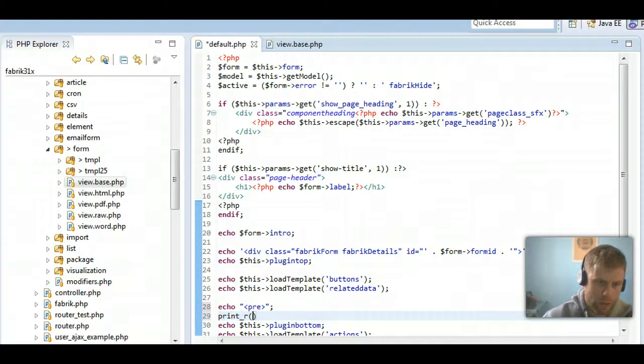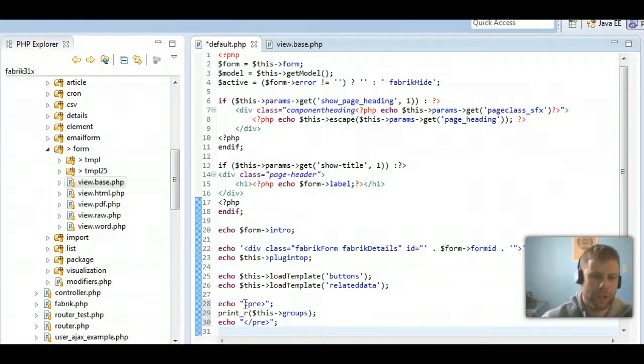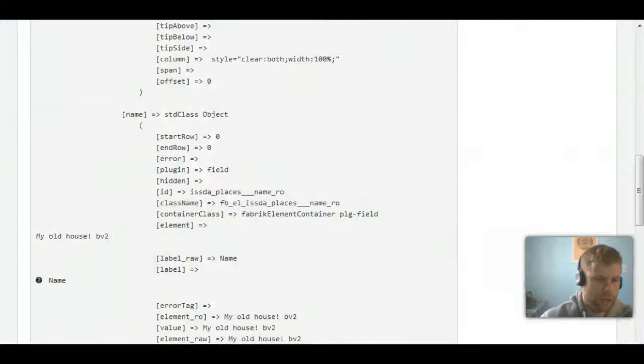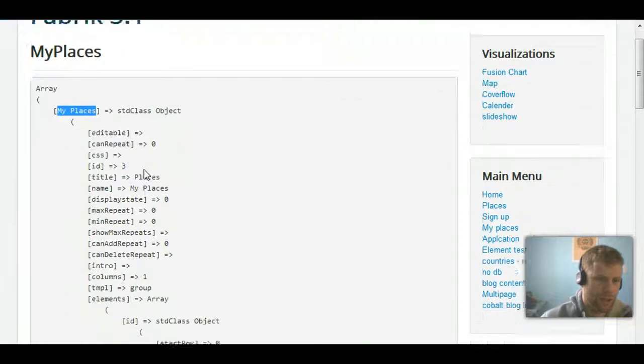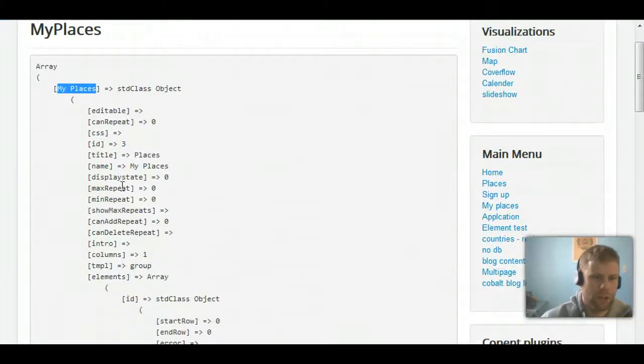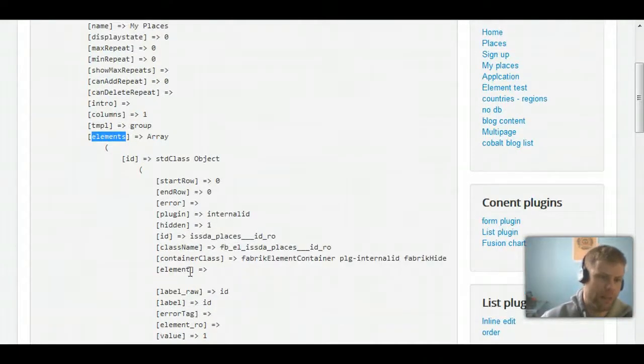So here we have this groups. As you know, a form in a details view is split into groups which then contain the elements. So we'll do that, and then I refresh the page. We have an array, and you can see that this is the group here, which is an object, and it has various information, the title, etc. And it has a series of elements. These are the elements in the group with various information about them.